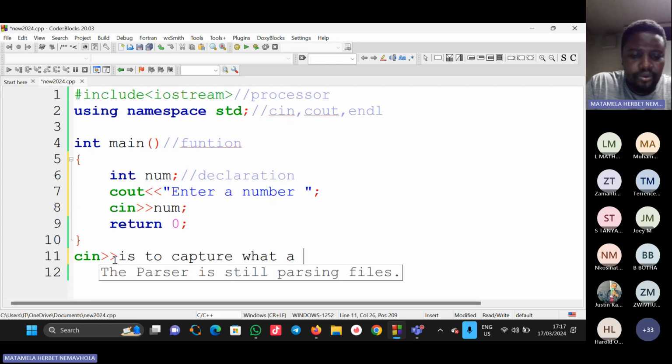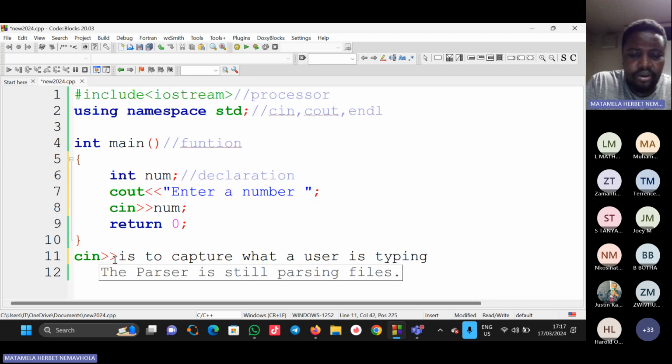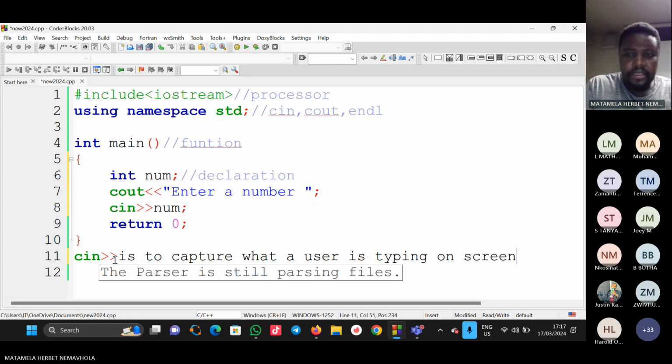what? A user. A user is somebody who is going to be responding. You are a programmer, but as I've said, because you are a student, you're going to be a user and a programmer at the same time. Cin is to capture what a user is typing. It's typing in a screen. That's the use of a cin.